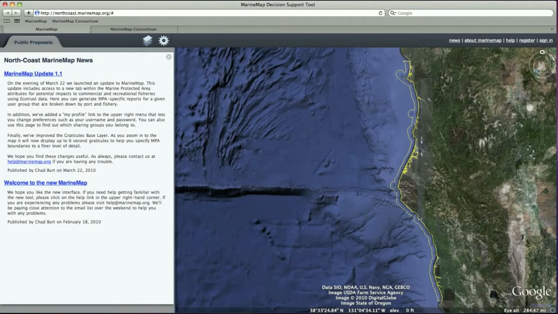Welcome to an introduction to MarineMap, the online marine protected area decision support tool. MarineMap was developed by our consortium for California's Marine Life Protection Act initiative to offer an easy way to draw prospective marine protected areas, or MPAs, propose prospective MPAs, and view MPA proposals that are being considered. There are a number of scientific guidelines for developing MPA proposals that MarineMap presents in an easily understandable fashion.